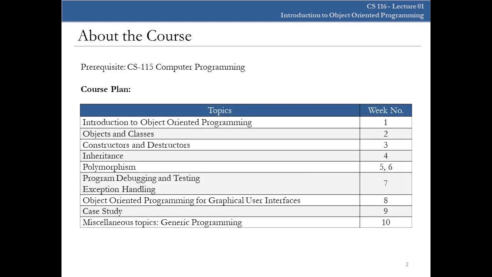Now, this is the course plan. In fact, tentative week-wise course plan. Objects, classes, inheritance, polymorphisms, these are all the major concepts that constitute object-oriented programming. I have uploaded a detailed course outline on your Google Classroom also, so you can refer to that if you want to see the subtopics.